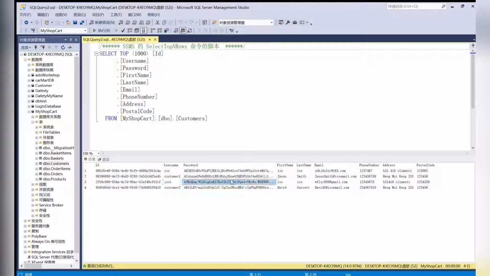You can see this is already successfully encrypted. So for the customer, this is very safe, and we can reduce the possibility of a hacker attack.